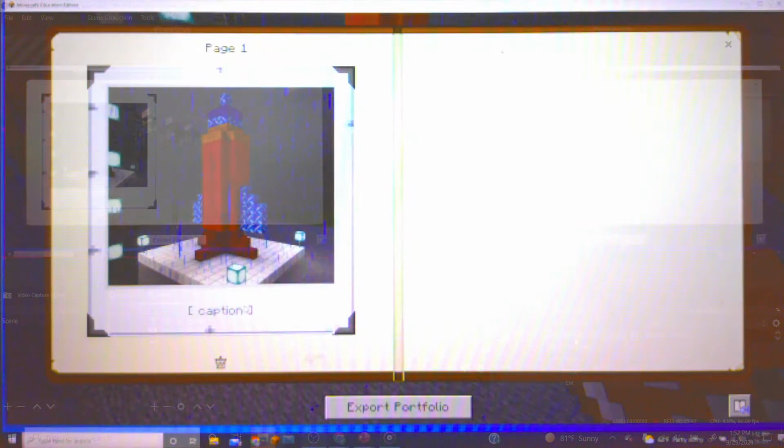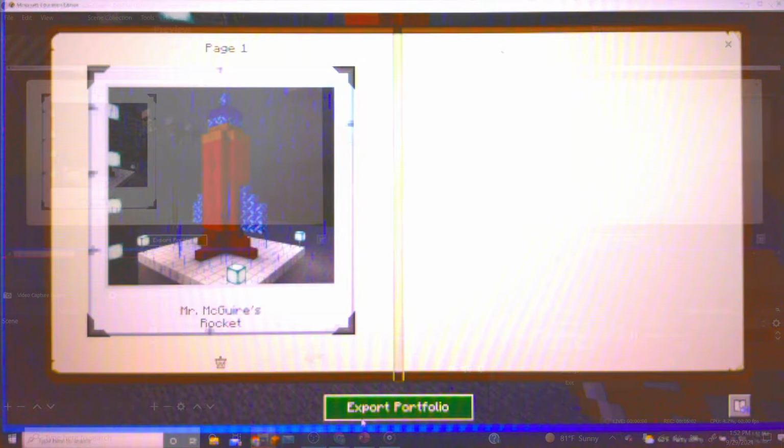Now if I scroll over here using my wheel to my portfolio, and I right click on it. Well, there's the picture of my rocket. Now I'm going to just simply put my name, and then I'm going to call it Mr. McGuire's rocket. Alright. Now I can export that portfolio if I like. If I click enter, I can save it.